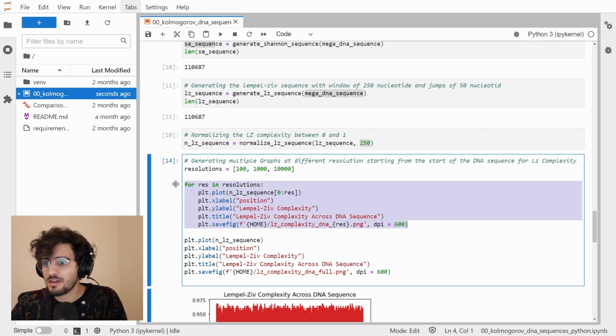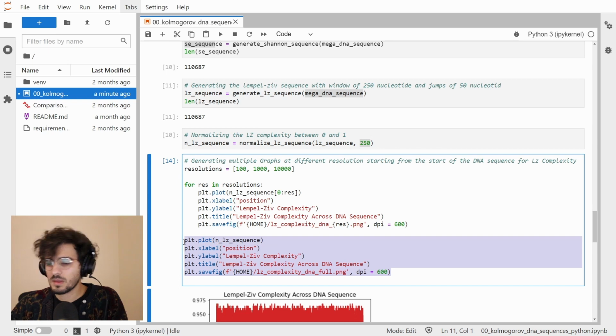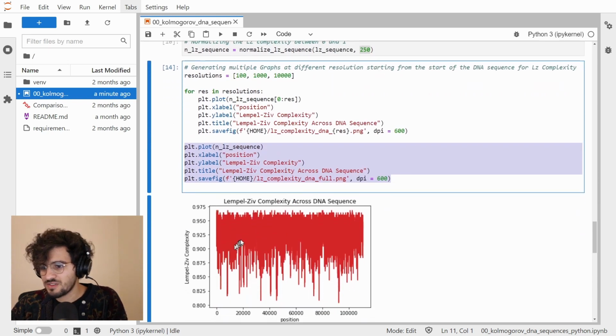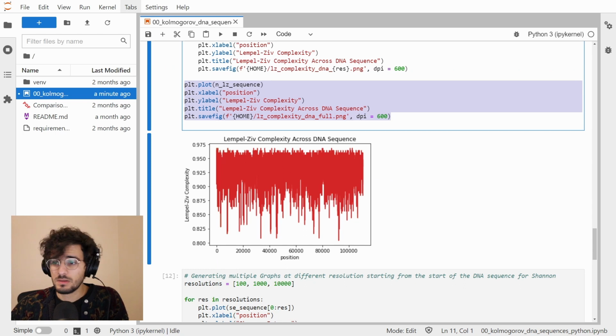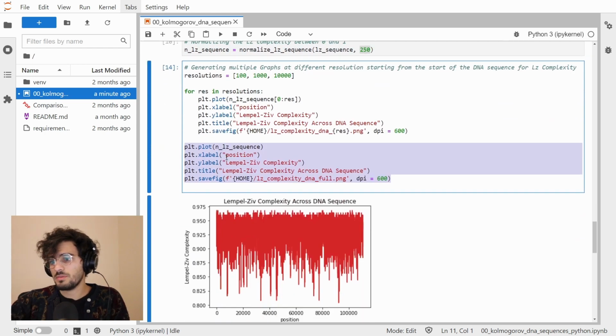I'm creating a tree graph with the first 100, the first 1,000, the first 10,000, and here I'm getting the whole sequence. And the whole sequence is this. You see, it's very difficult to see. I could have made a prettier graph, but that's what we were playing with. So that's it. With this, we should be able to generate some cute pictures of the Lempel-Ziv complexity across the DNA sequence. So by extension, the Kolmogorov complexity.